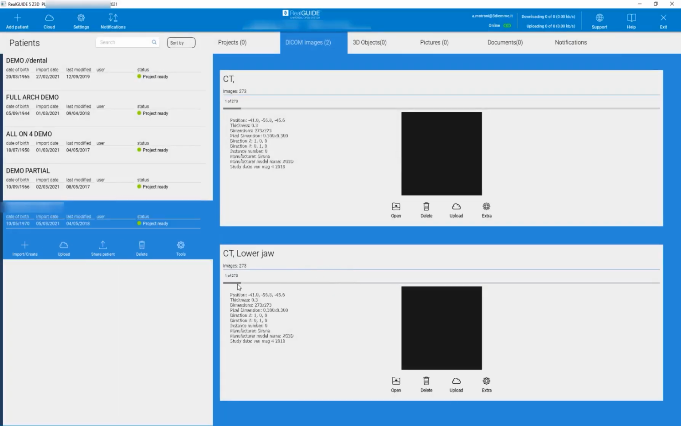Now you can see two DICOM datasets. One of the lower prosthesis, and the other of the patient wearing your prosthesis. We will start by working on the prosthesis cone beam CT. Click Open.